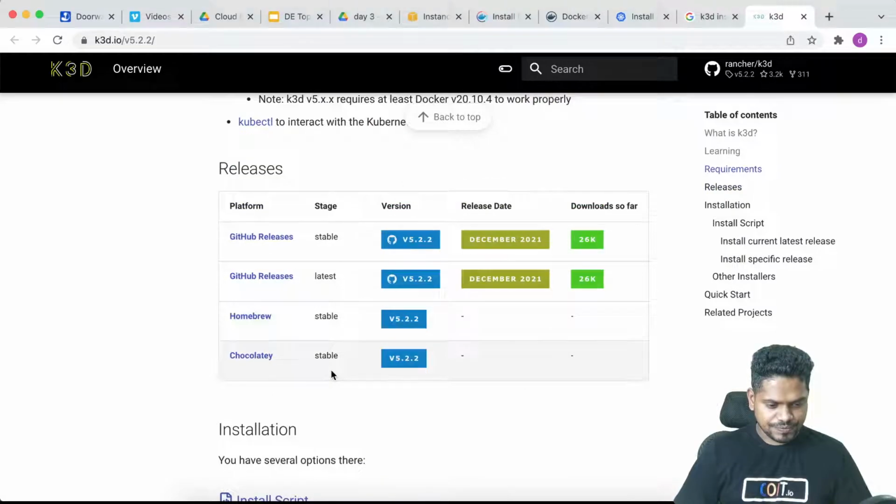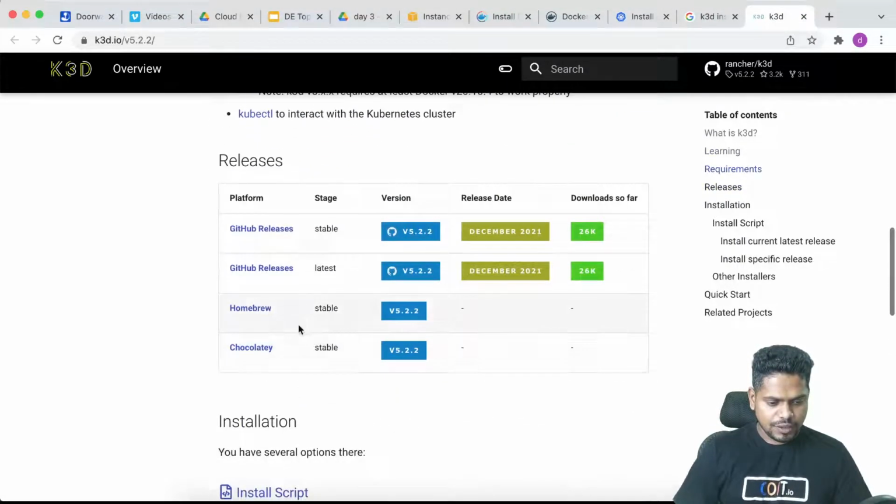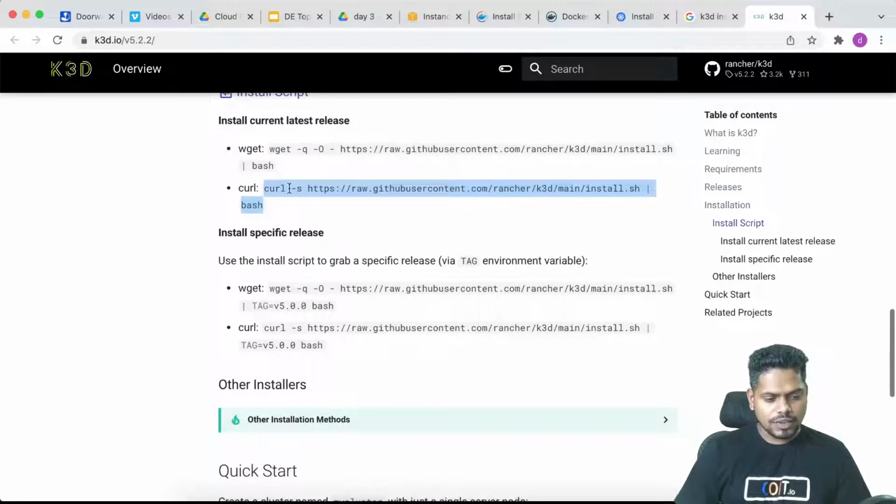Linux or Mac, you can use this for Mac. And on Windows, if you are using Chocolatey for installation, this package you can install on your Windows. And in my case, I am going with the scripted installation. I can use the wget command, or I can use the curl command. Any one of the commands is absolutely fine. The single command will take care of all the installation.